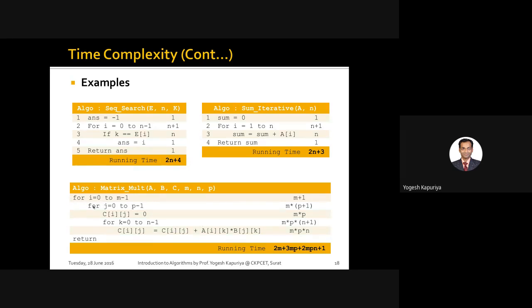Then any other statement within this loop will be executing p times. So that's why you write m for this first initial for loop, multiplied by p, p and p, because all these 3 statements are inside this for loop. Okay. Then you have statement number 3. This is an assignment, so step count is 1. So you say m into p into 1.